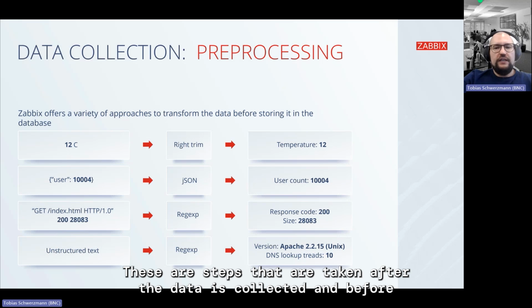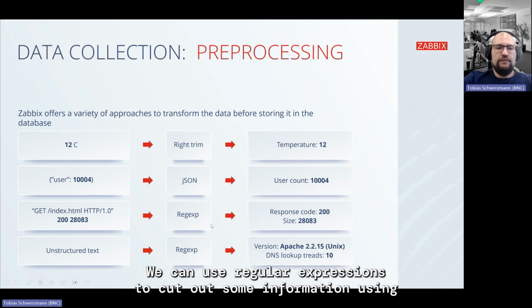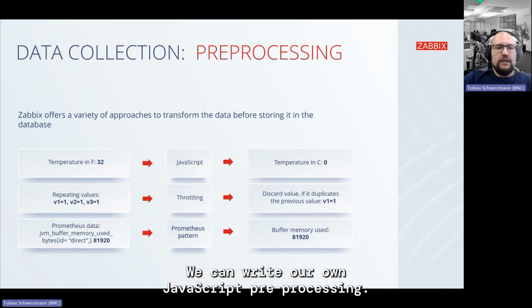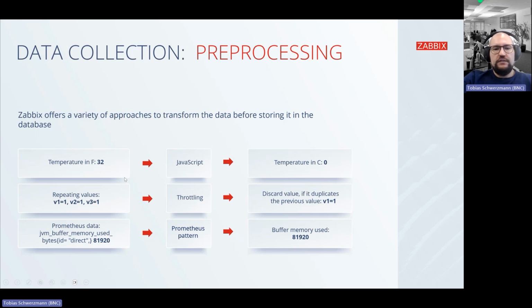So these are steps that are taken after the data is collected and before it's saved to the database. We can use JSON paths, for example. We can use regular expressions to cut out some information using capture groups, for example. We can write our own JavaScript pre-processing. So in this case, we are changing Fahrenheit into Celsius.